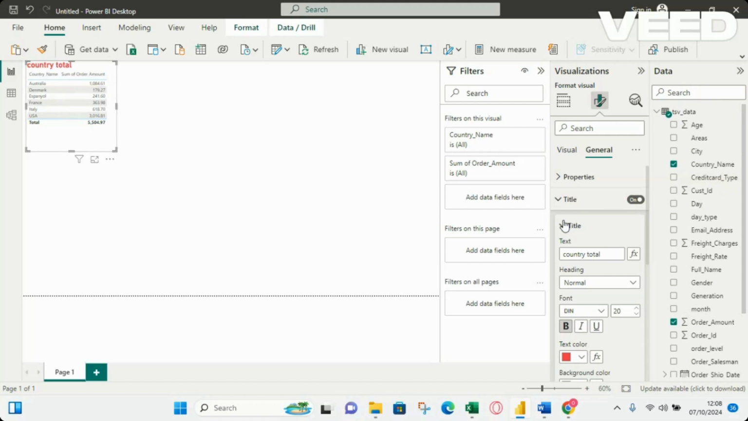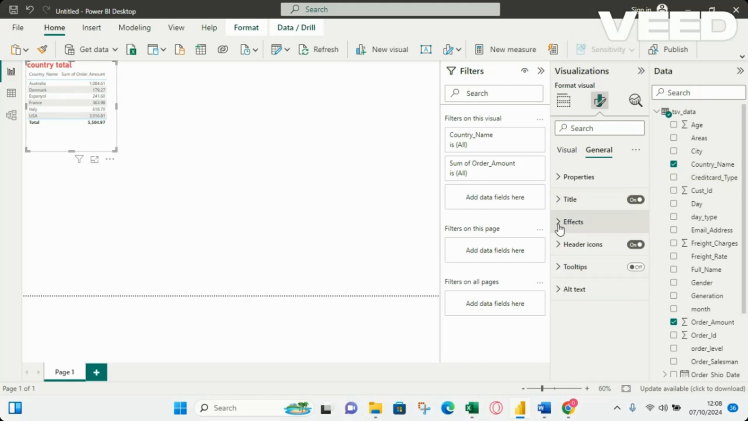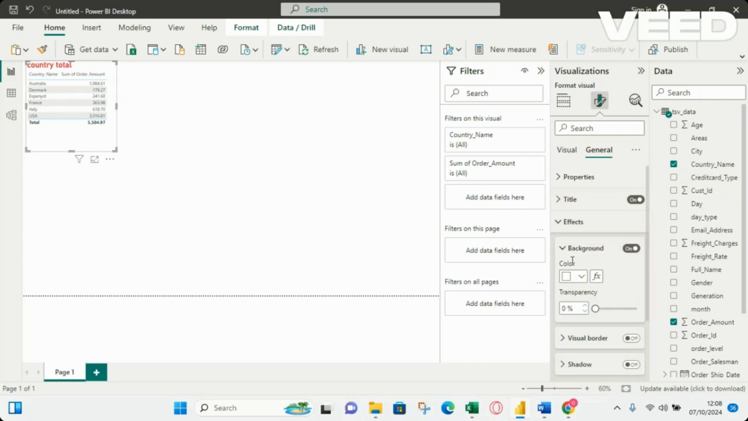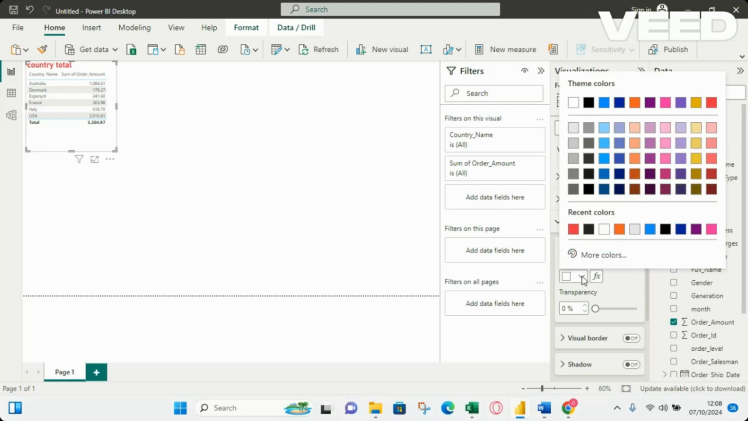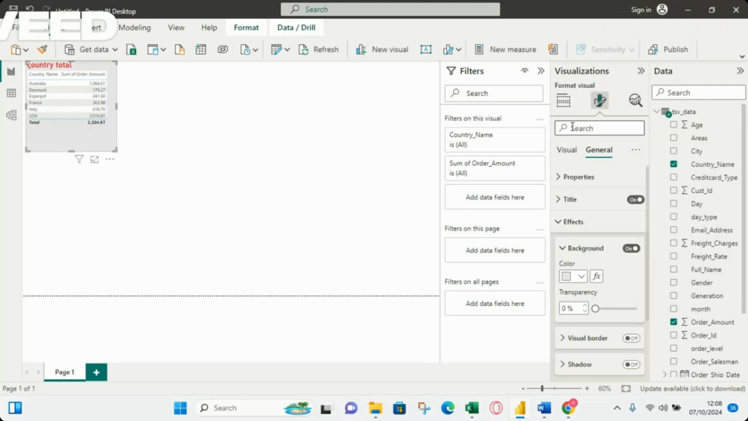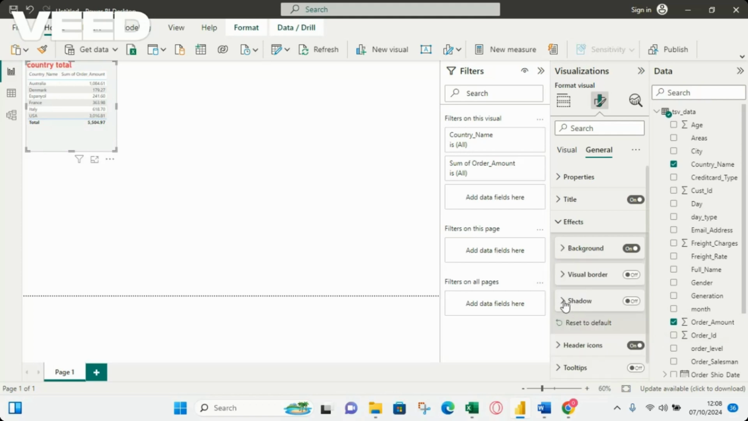Now, after this, let us go to effects. I can change the background. So let me change the background to this color. You can see that the background has changed to this color. And I can make it transparent to some extent. Let's say 62% transparency. And you can see. I can add visual border and then I can add shadow or not, and so on and so forth.